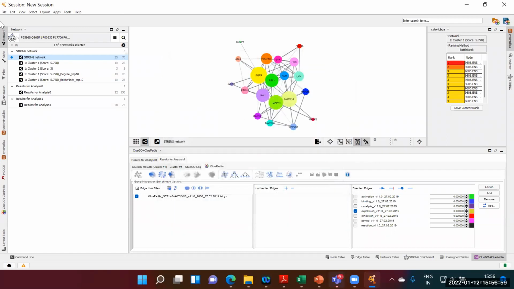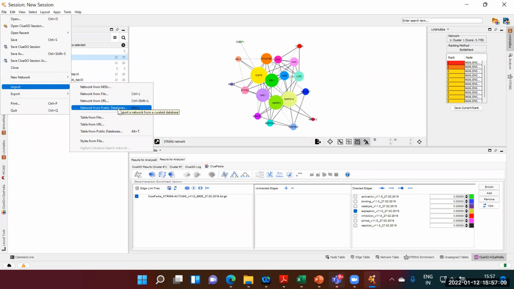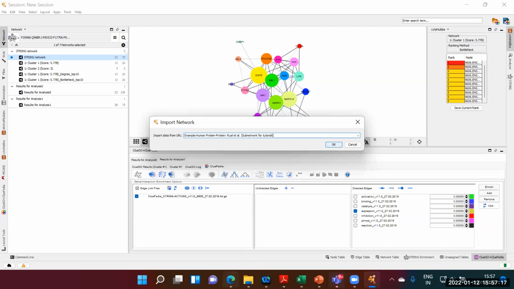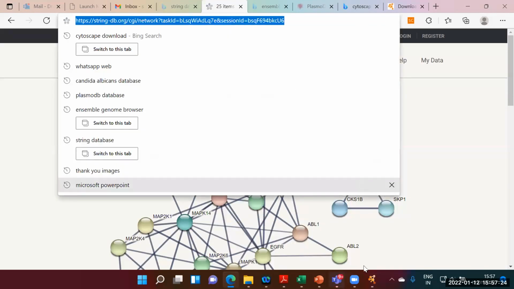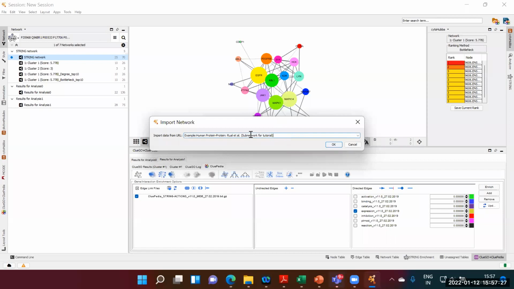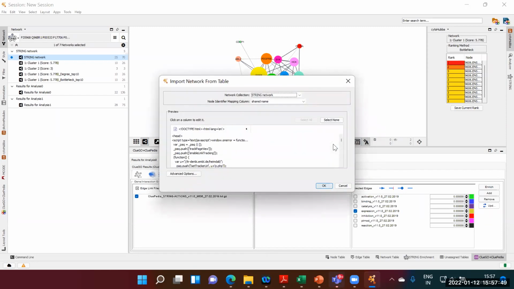And suppose you can load the structure from this import, you will see that NDEx file is there, network from file, network from URL, public database, table file, means you can import. So suppose a URL is there, you can copy. I will copy, we will see. String URL, I have copied the URL. We'll see if it works. Where is the error?